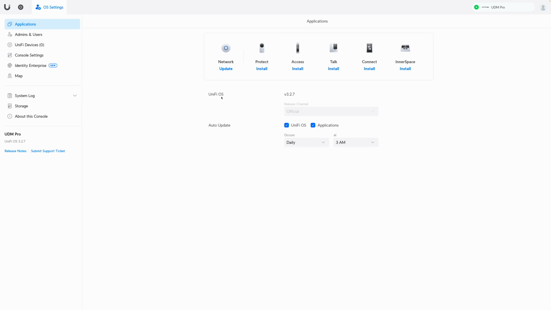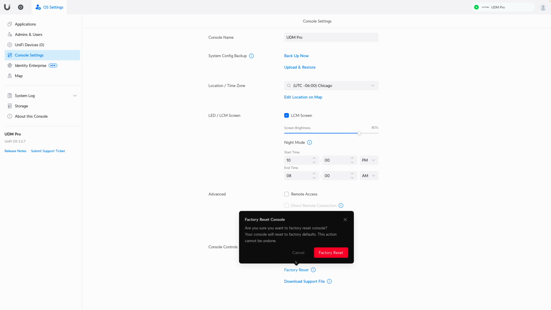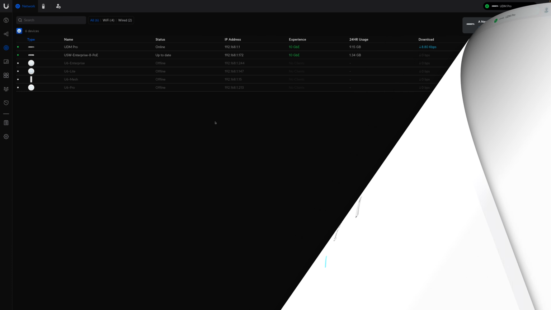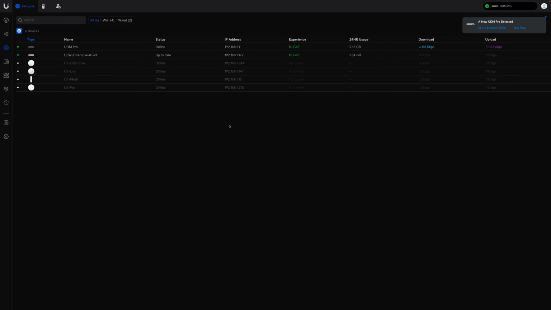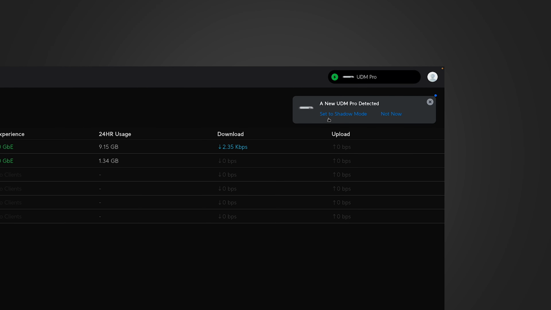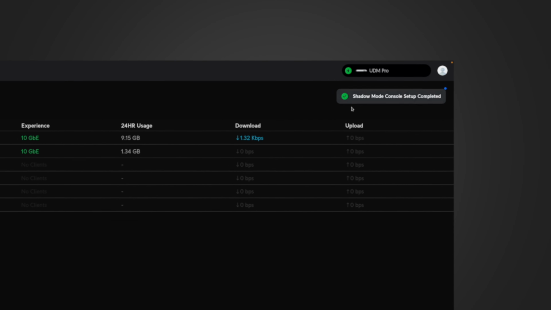We are ready to reset it to factory default. Go to console settings, factory reset. Now you can see on the UniFi Network Controller for the first UDM Pro, there's a pop-up. It already detected a new UDM Pro and asks me whether I want to set it to shadow mode. Of course, yes.